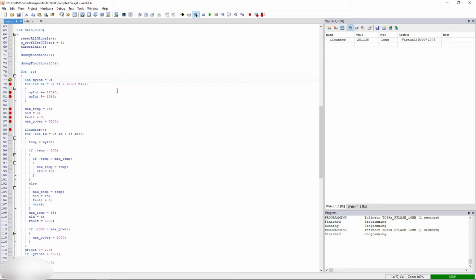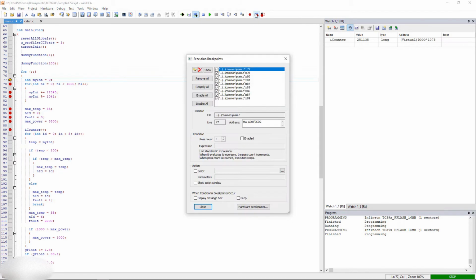Now I'll just quickly get rid of all of these breakpoints we set. The simplest way is by using the Breakpoints menu. Here you can enable or disable breakpoints, or you can just remove all of them.